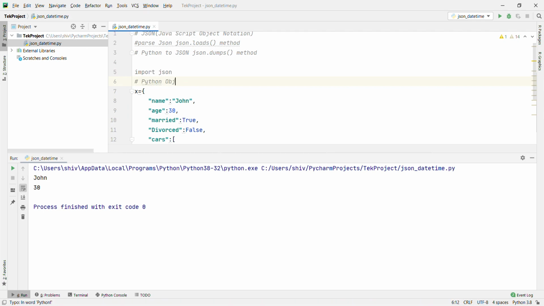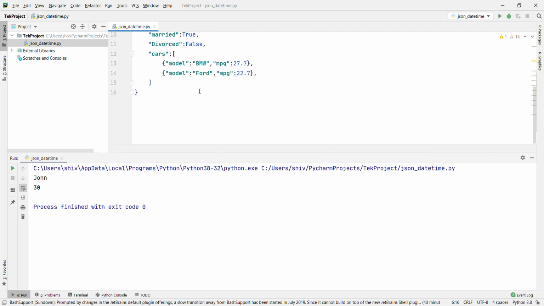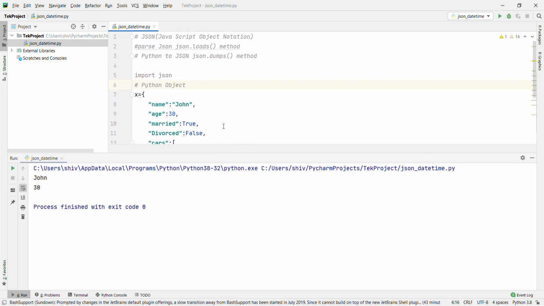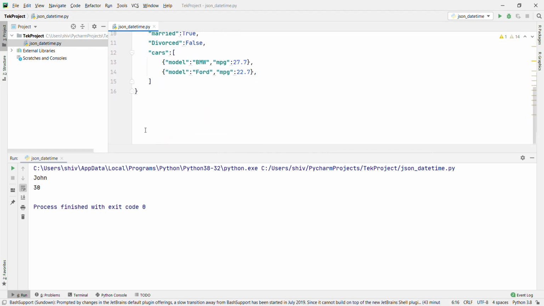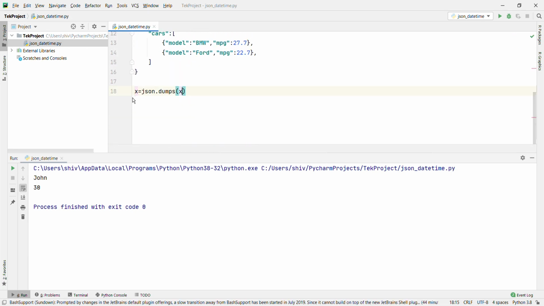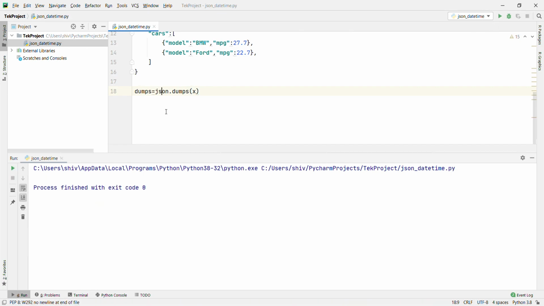Python object containing all the legal types. Now what we are going to do is dump this one. x equal to Python, json.dumps passing the x. Let's run it. It will not give anything.